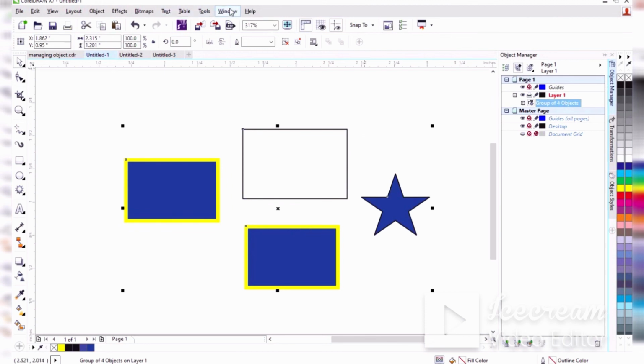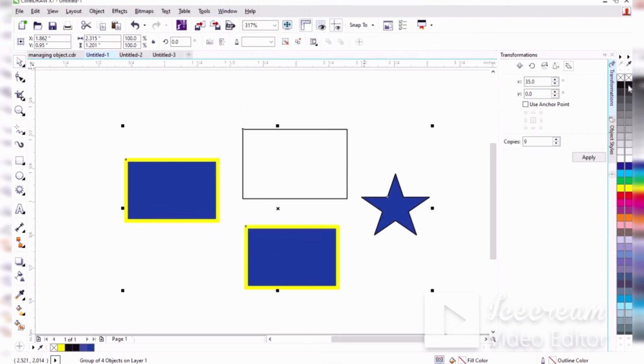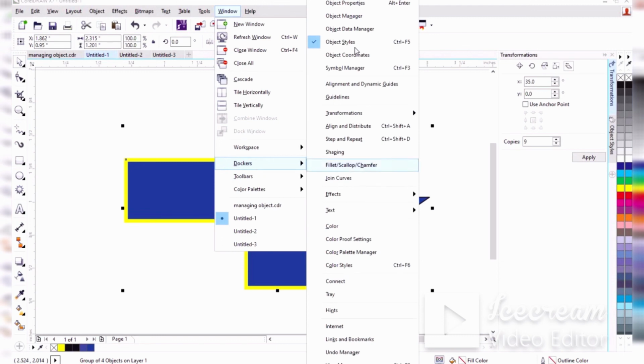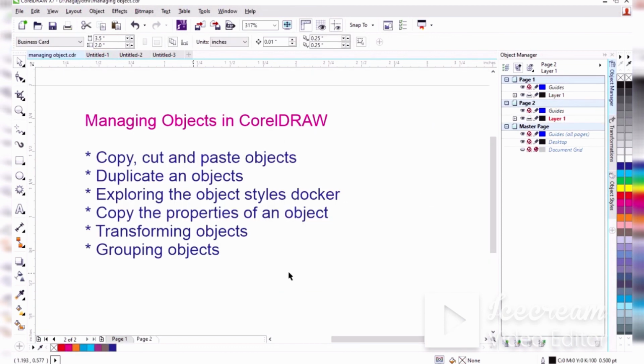So go to Windows, Dockers, Object Manager. This will appear where you can group the objects together. I think by now you have seen all the topics. Thank you.